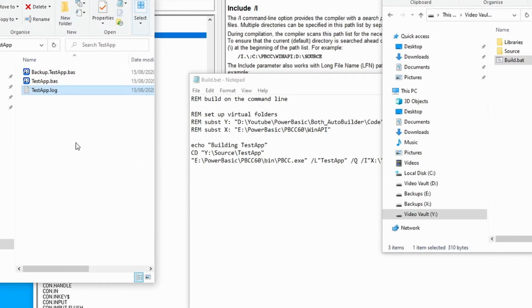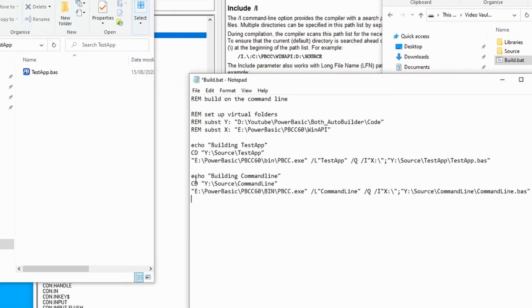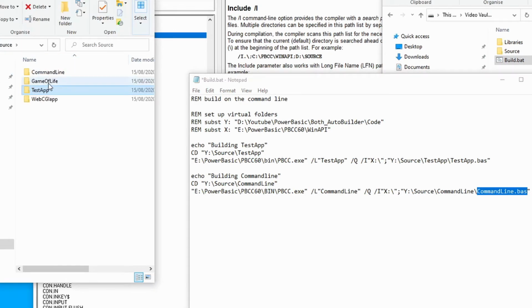So we've now done one on the command line. Let's see if we can do some more applications. If we add the command line application by the same approach, we will put in a message to the console to say we're building the command line. We will change the directory to the command line folder. We will call the PowerBasic console compiler. The name of the log is command line, and the name of the source file we're going to be compiling is commandline.bas. If we have a quick look back at our command line folder, there was no executable in there.